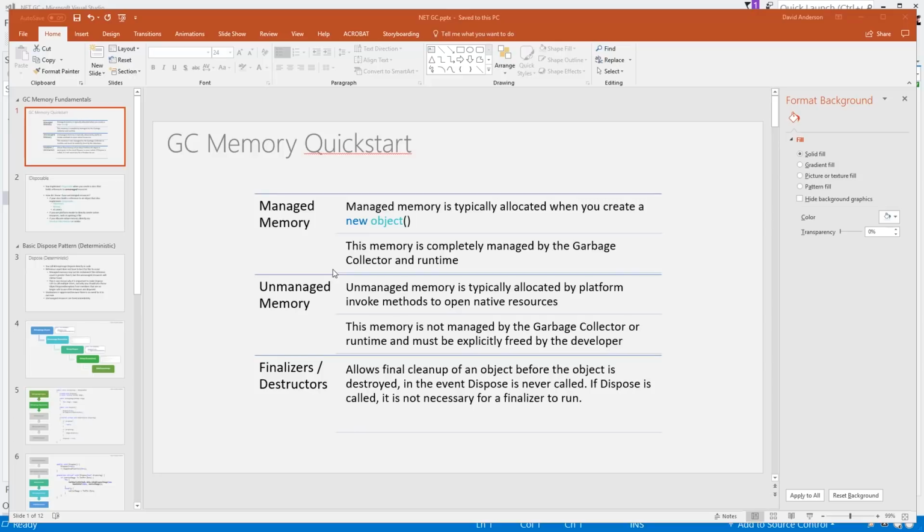The garbage collector does not know how to free unmanaged memory. It doesn't monitor it. It is explicitly required by the developer to manage that in your application. So when we talk about automatic memory management in the runtime, we're explicitly talking about managed memory allocated by creating a new object. The third major construct is a finalizer, or in C#, there's a destructor syntax, which is a tilde and then the name of the class. That's just a sugary syntax for compiling down to a finalizer.